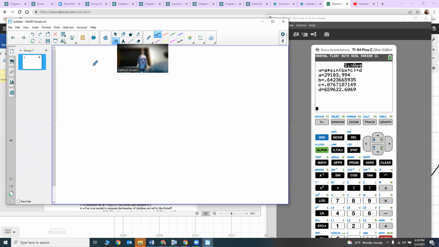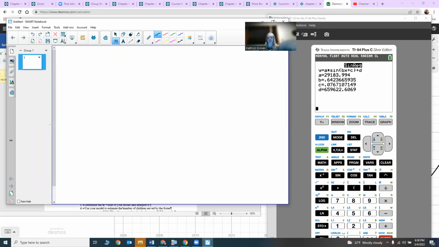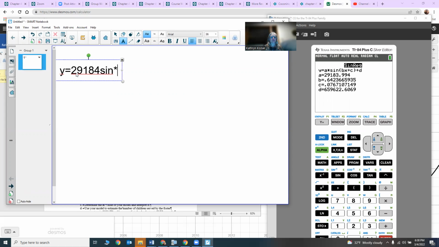Now I can go ahead and type this in. And I'm actually going to type this because I don't need any great math symbols here. I can actually just type it straight as it is. So y is equal to a, which is 29,183. Why just call it 184? So 29,184 sine of my b, which is 0.64, x plus c.